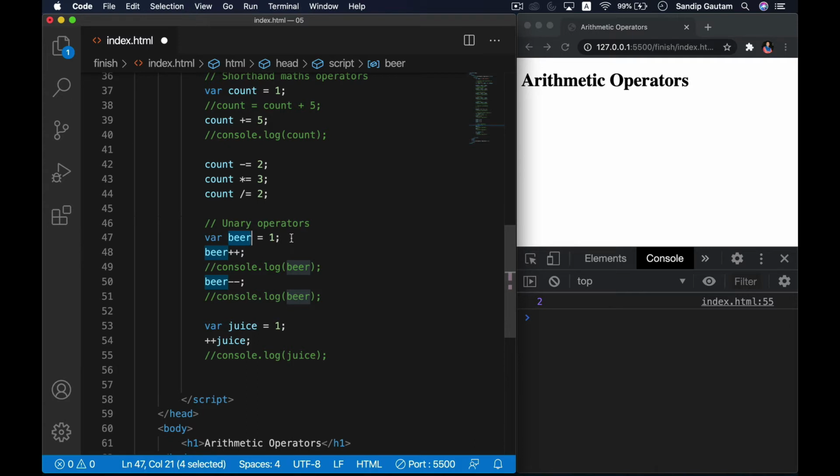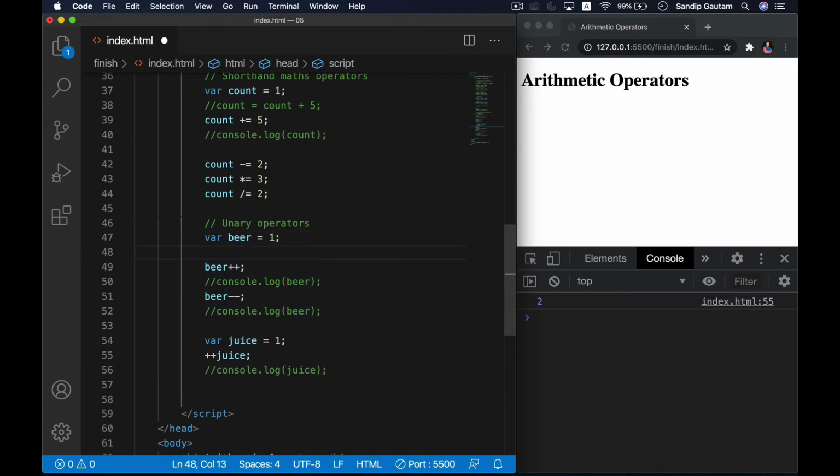So we have beer equals to 1. Now I'm going to console.log here only, just after defining this value, and I'm going to console.log this beer plus plus here. So what do you think? What will be the output of this console.log statement? Will it be 1 or 2? Can you guess the output?